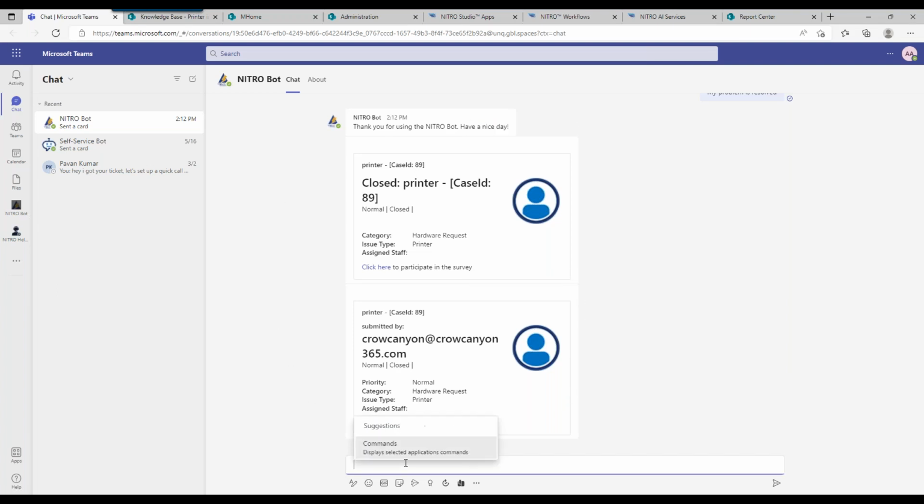So beyond that, there's a few other things we can do here, but I think you guys get the concept. If there's anything you want to see more from the Teams app side of things, we can do it.